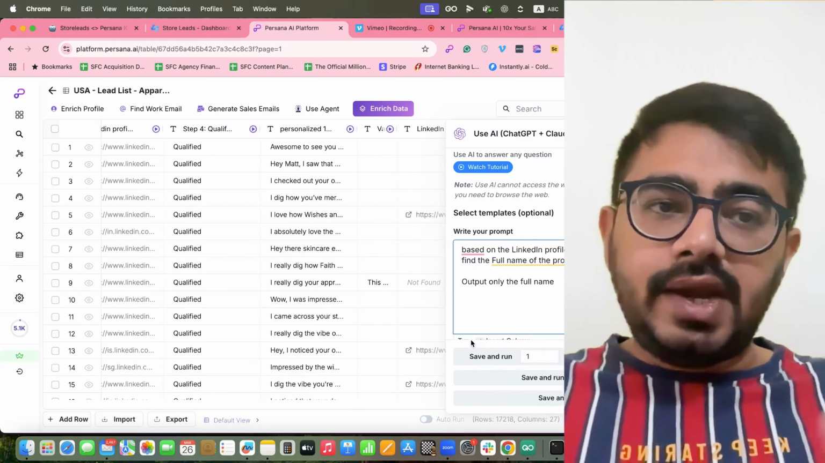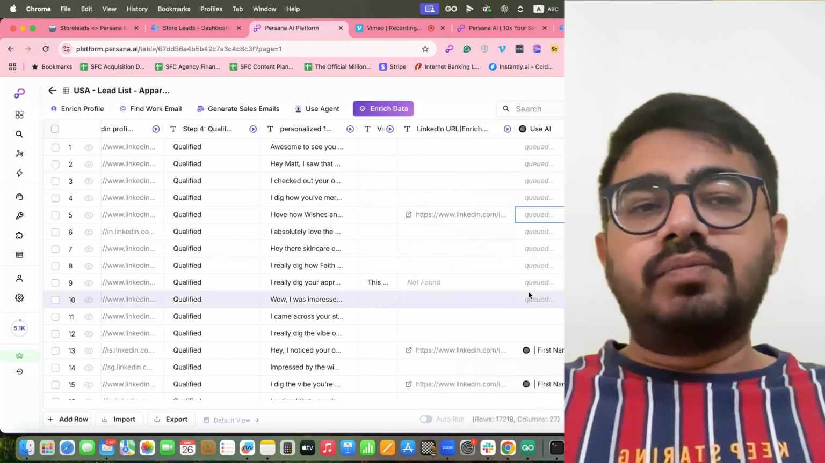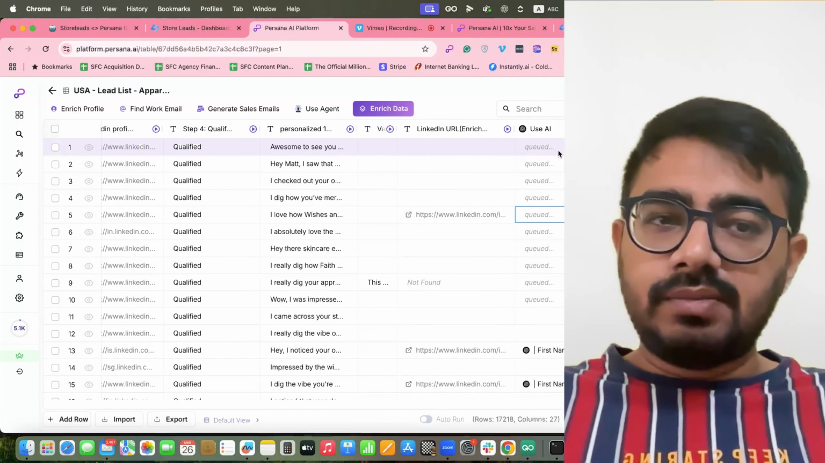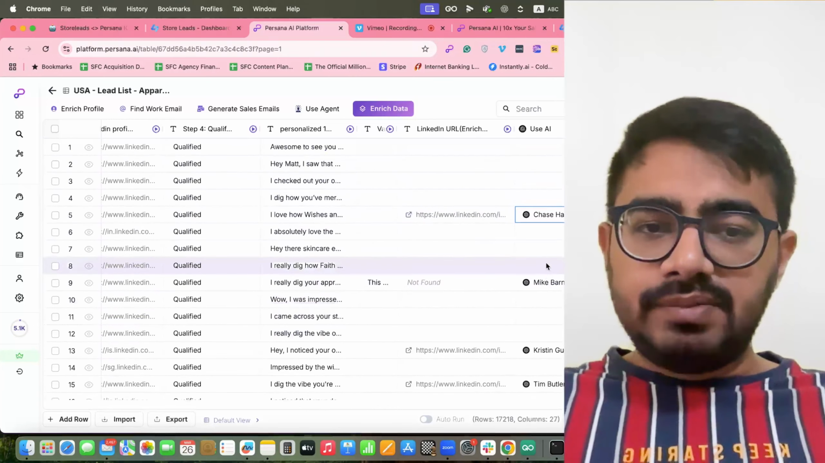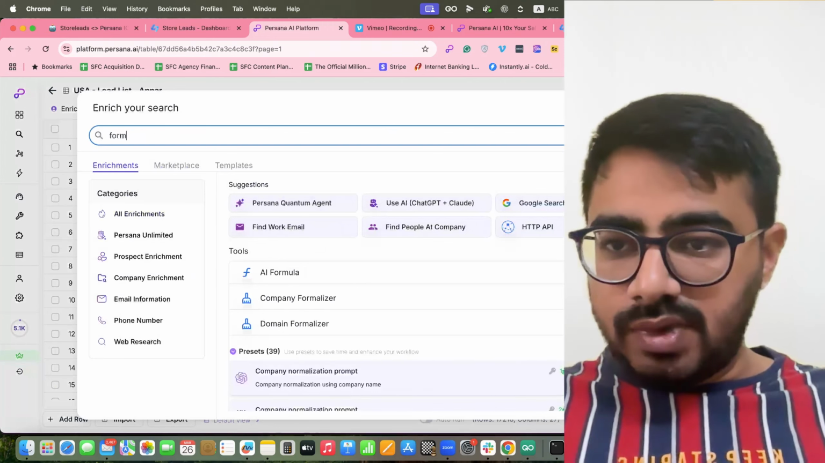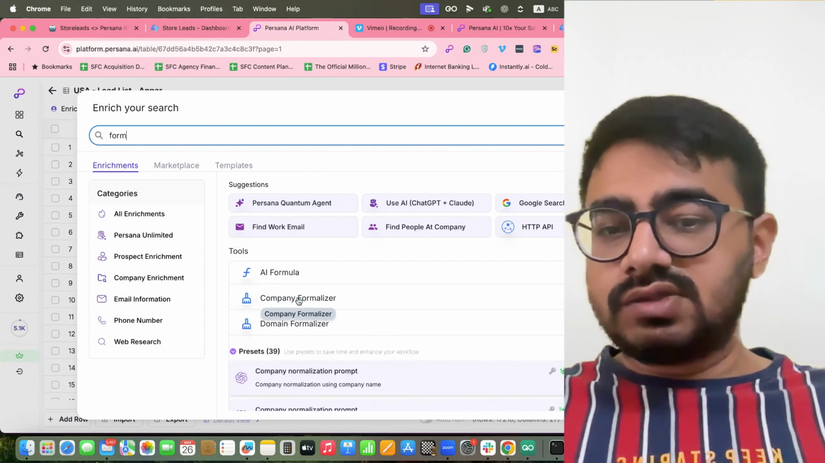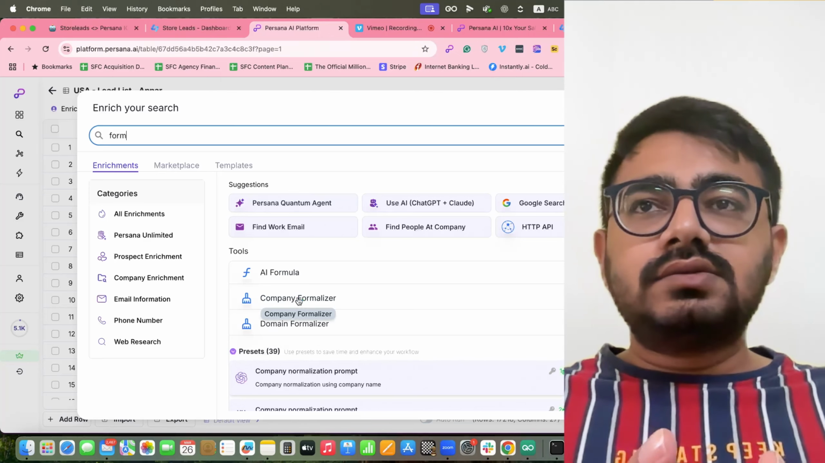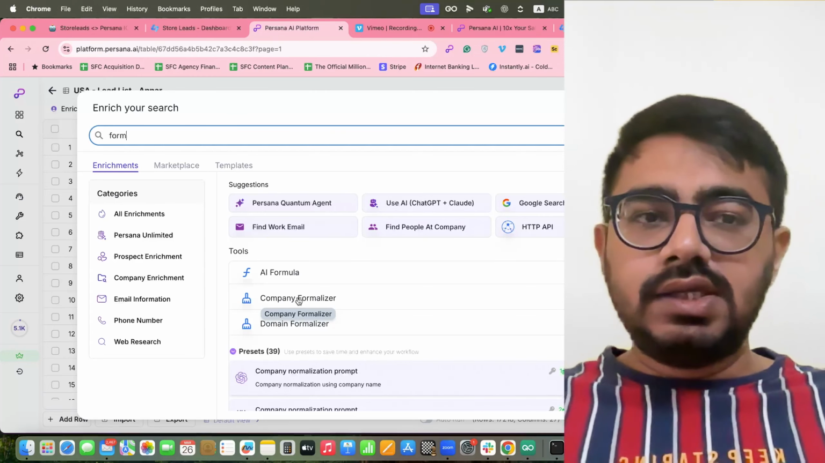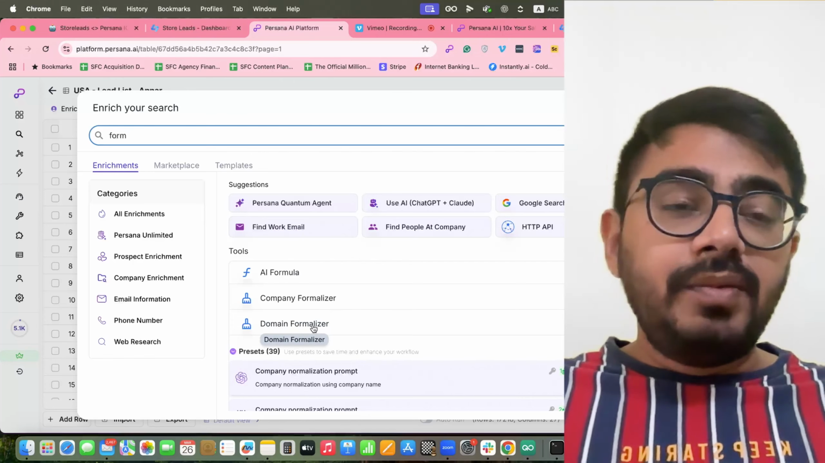Because it will not create two separate columns from this one prompt, it will only give the output. So we will then use this column to break into two columns, first name and last name. I'll quickly do this in front of you. So we have the names. Now we will click on enrich data and type a formula over here. This is the AI formula, company name and domain name formalizer. If the company name is, for example, Ankit Modi LLC, it will not use Ankit Modi LLC in your personalization. It will only use Ankit Modi or Ankit, right? Or the domain name formalizer. All these things.